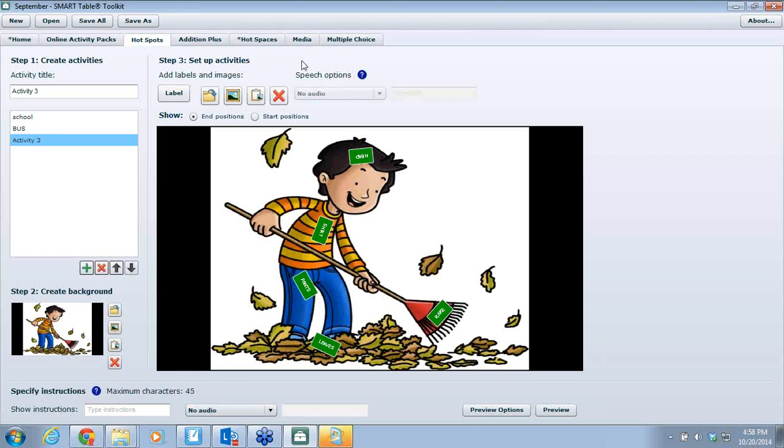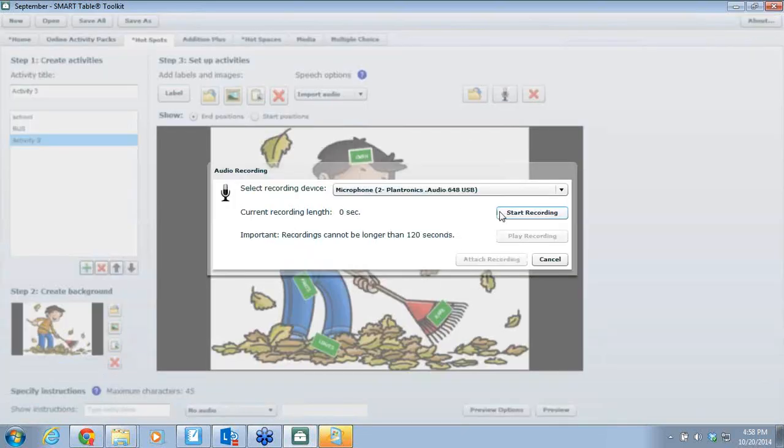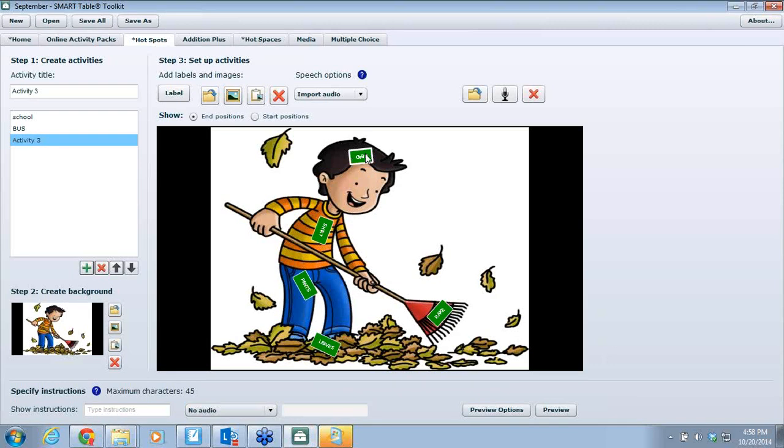We'll talk more about speech options in December. We'll talk about how you can actually record your voice for the kids. In this one the computer is reading it, but I could record my voice with those activities, and then it's me saying head, or me saying shirt, or me saying pants.